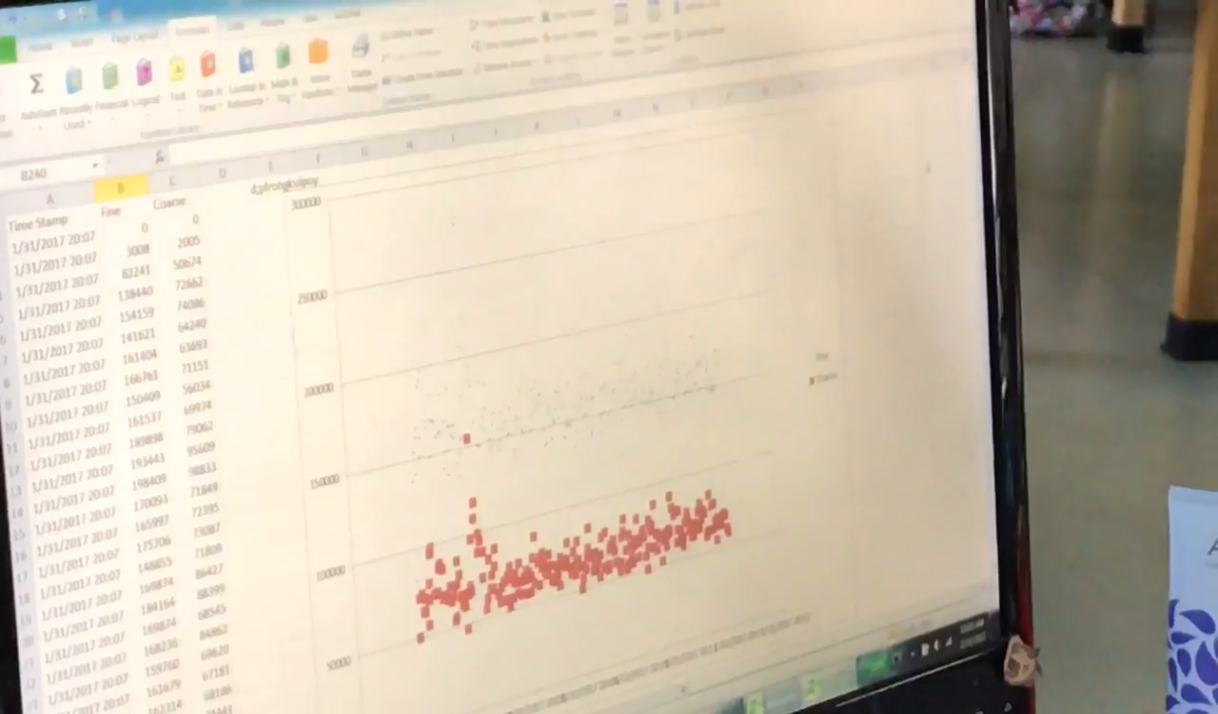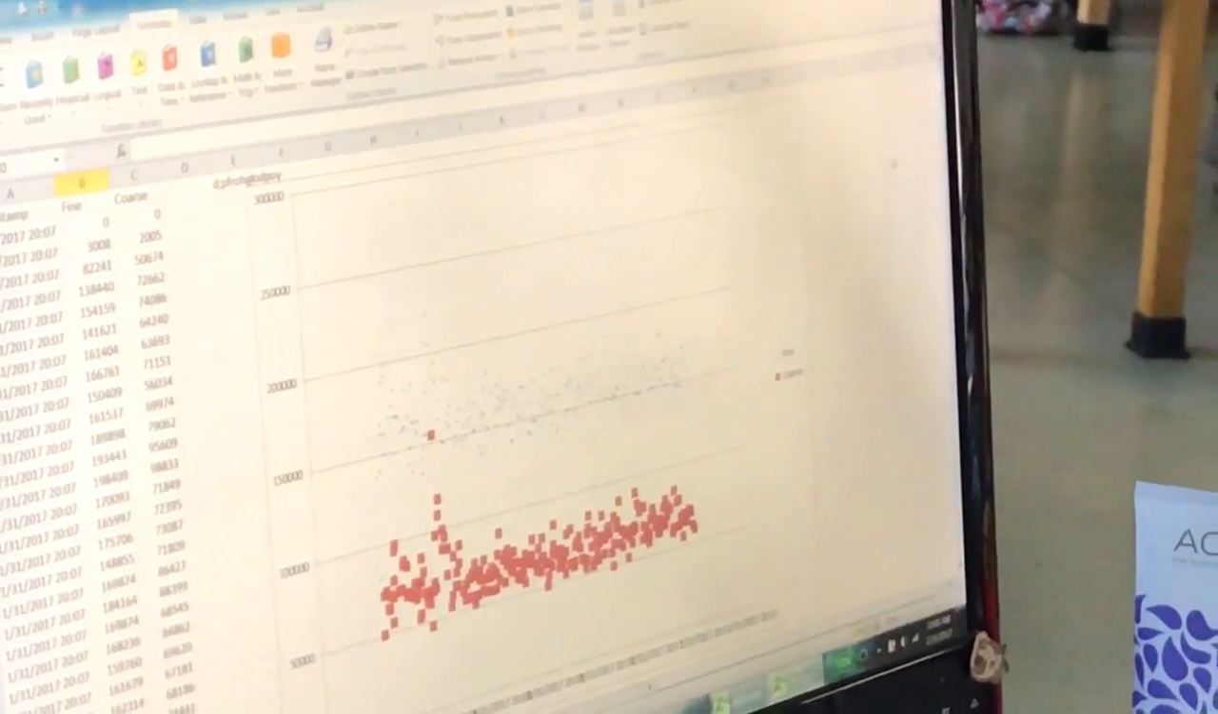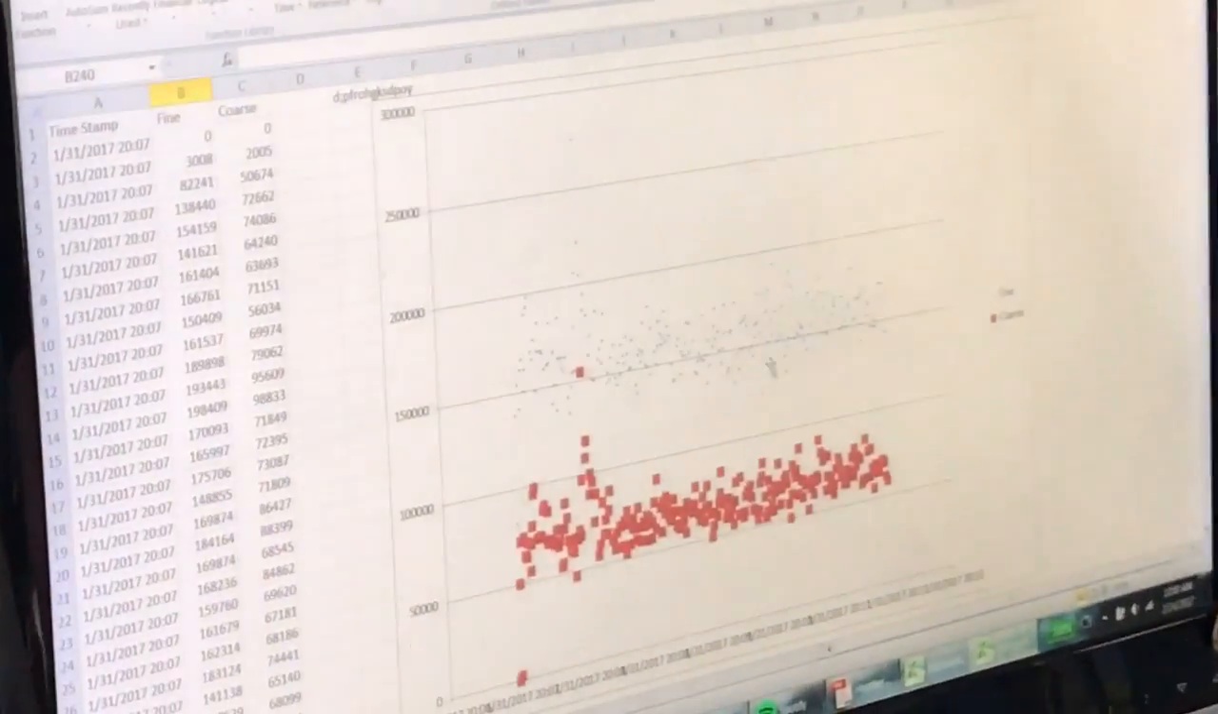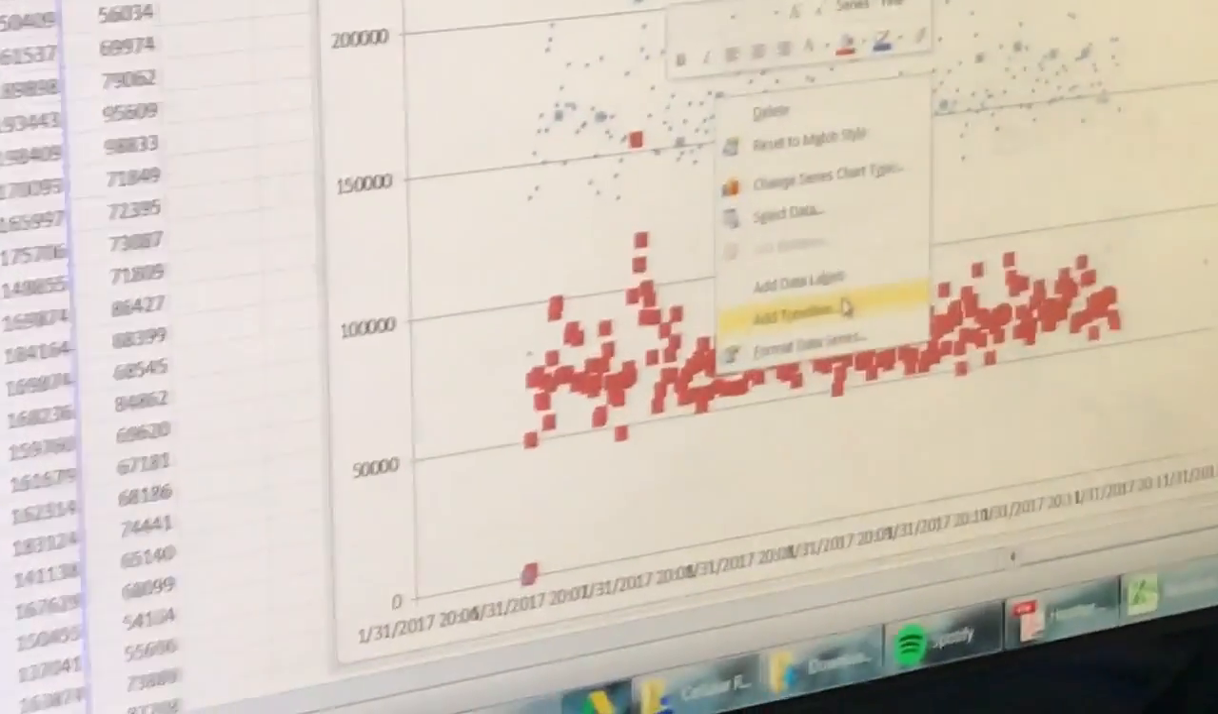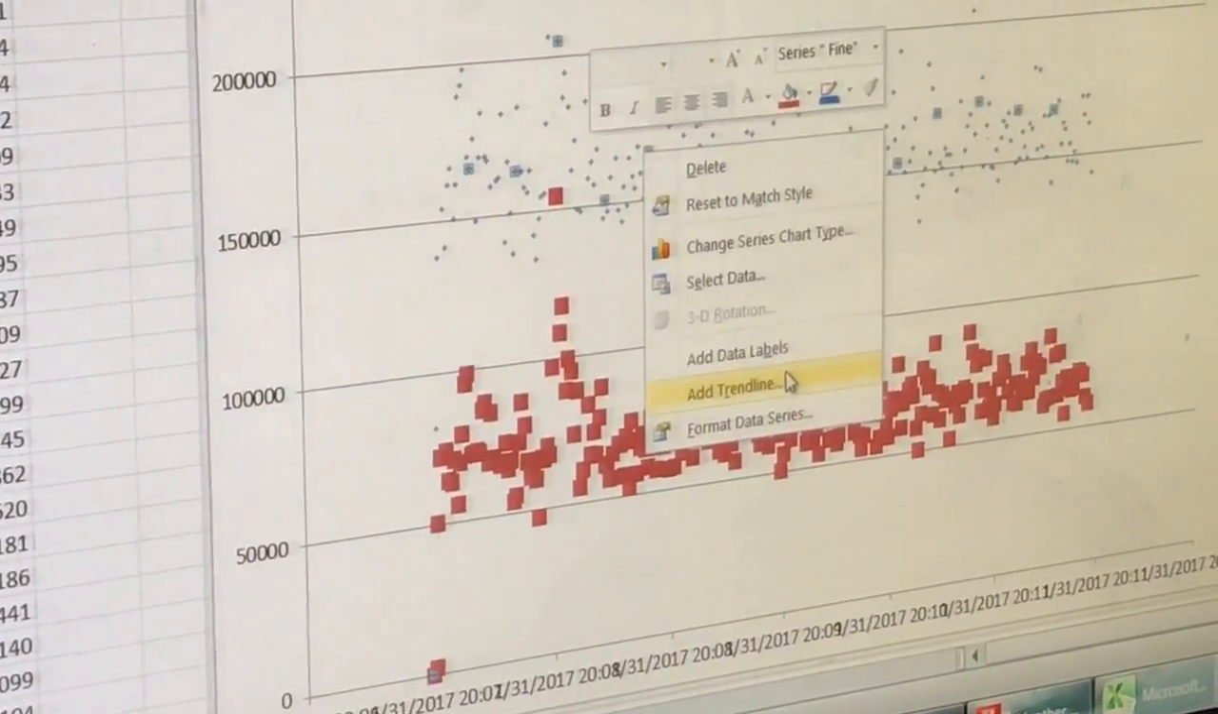To calculate the slope of a line, you'd have to go through and use every individual data point and figure out what the average is and the average trend. It can be really tedious. Or you can use Excel. You can right click on this, and there's a function that says add trend line.